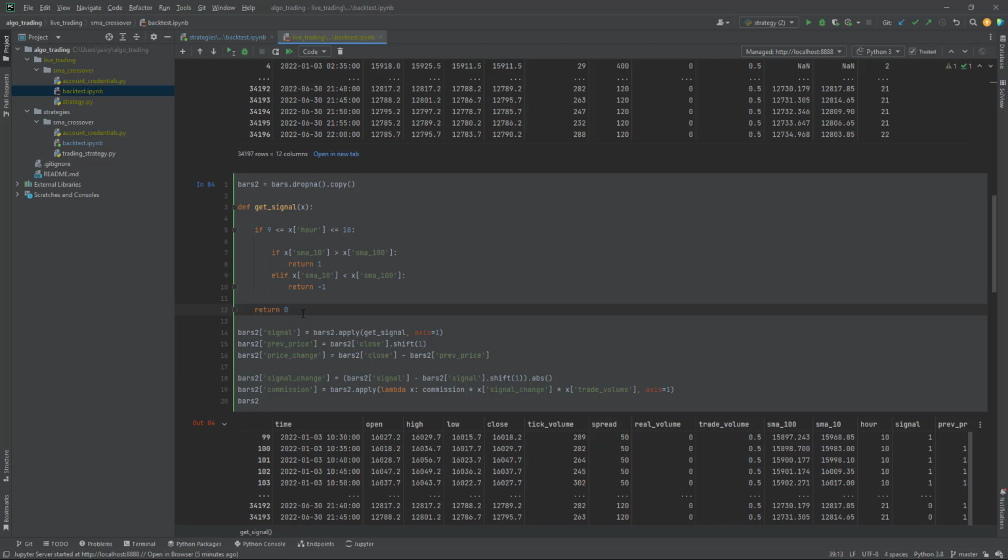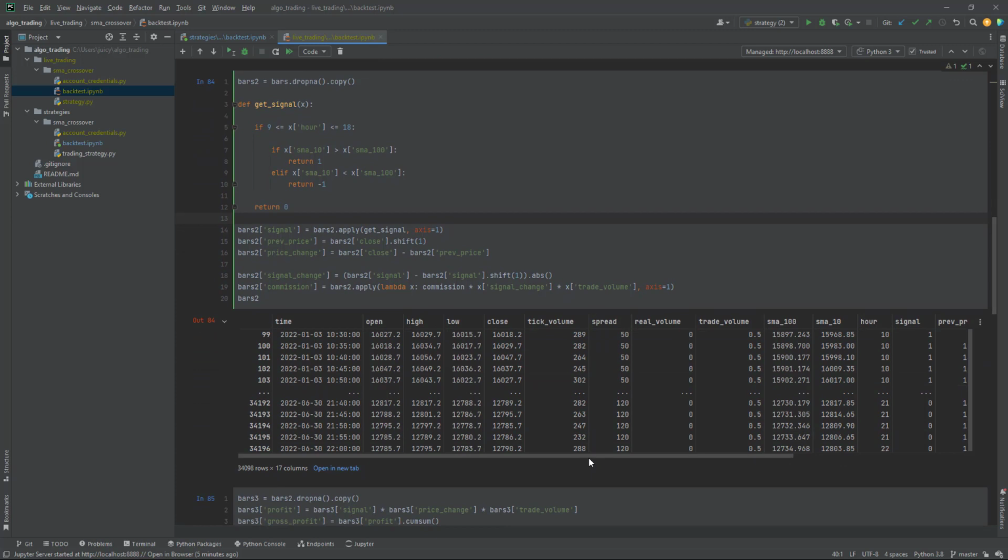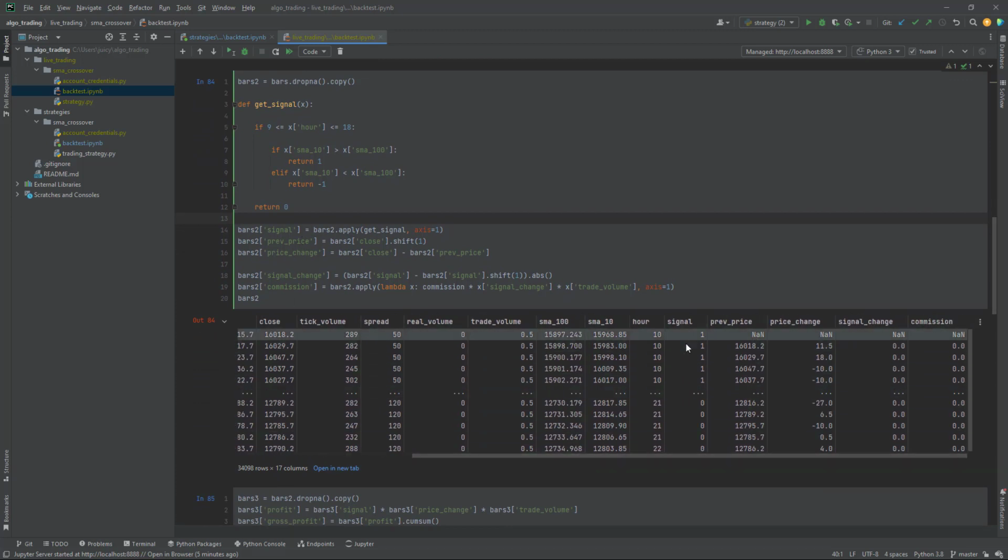So to get the signal column, we simply take our data frame bars2 and apply the get signal function, and it will check row by row if this condition is met. If we check the result here, we see the signal, right? Signal 1. So for example, this SMA 10 is 15,968 and this SMA 100 is 15,897. So SMA 10 is greater than SMA 100, and the hour is within our permitted trading hours. Therefore, the signal is set to 1, so we should be in a long position.